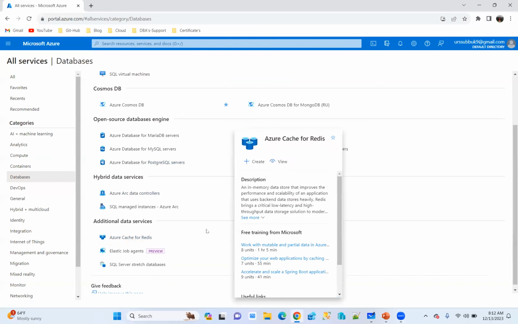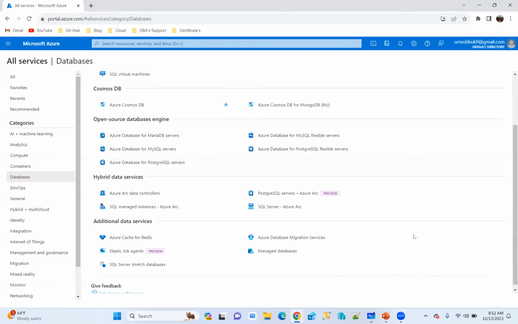Most people will think that Microsoft Azure is compatible only with Azure SQL, not any other database management system. It's not like that. You can deploy most database management systems on top of the Microsoft Azure platform, just like how you deploy in AWS, Google Cloud, or Alibaba Cloud. The same way we can deploy here.